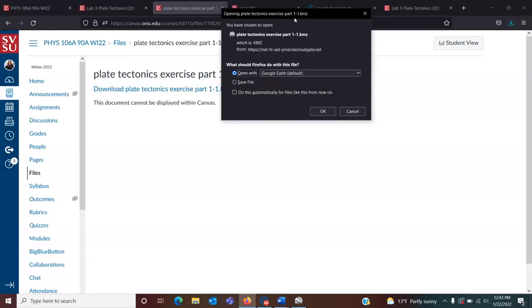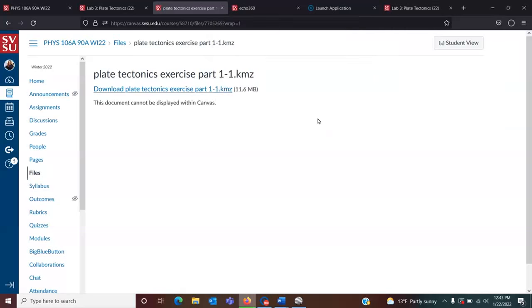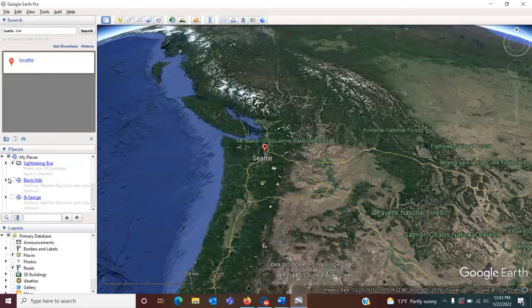So in my case, when I download it, you could save it, but you always want to make sure you open it with Google Earth. I have that by default because I use this so much. Okay? So here we go.